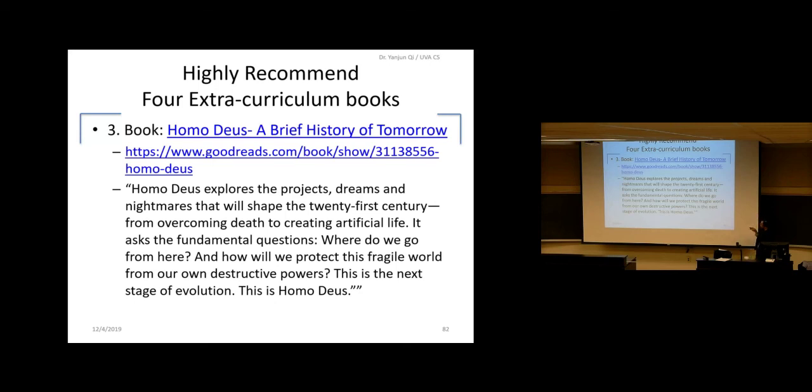And then to summarize, Homo Deus explores the projects, dreams, and nightmares that will shape the 21st century, from overcoming death to creating artificial life. It asks the fundamental questions: where do we go from here? And how will we protect this fragile world from our own destructive power? And this is the next stage of evolution. And this is Homo Deus.